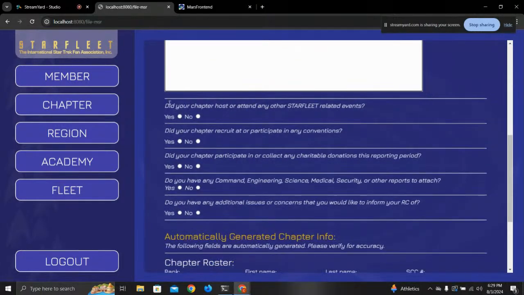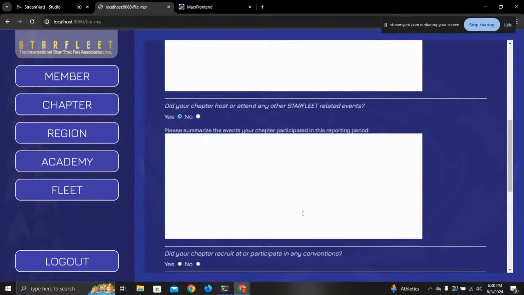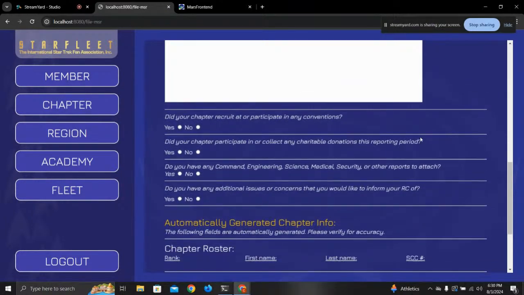Next was, did your chapter host or attend any other Starfleet related events? This would be like a bowling night or a meetup or an away mission, or maybe going out with another chapter from another region. All that stuff would fall under a Starfleet related event. If you click yes here, there's a big free text form field for you to enter that information and submit that to your RC.